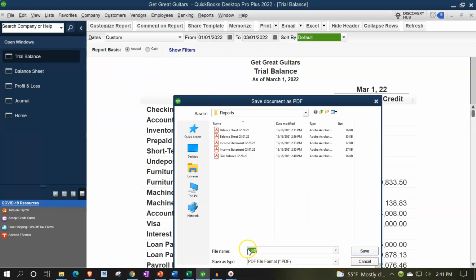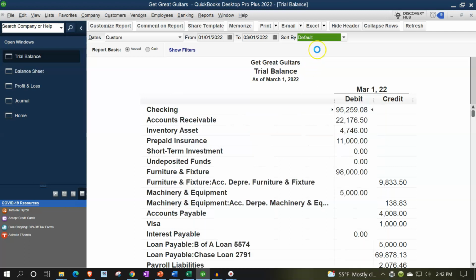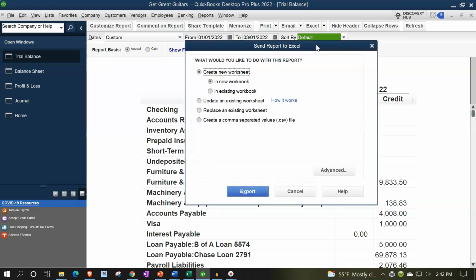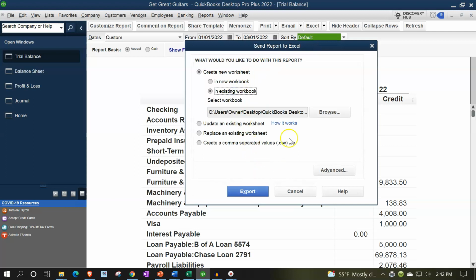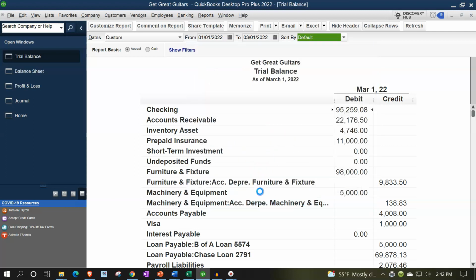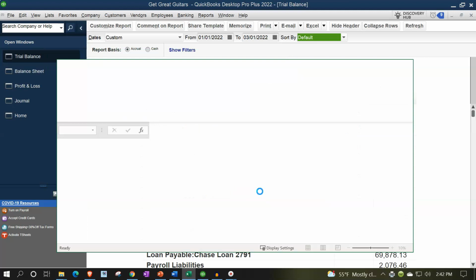trial balance. We're going to go down here and say PDF. This is a trial balance as of 03.01.22. Export to Excel. Create a new worksheet. I think this time it's going to go to the right place. I'm going to live dangerously and keep it there again. Export it and see if it goes to the right place.